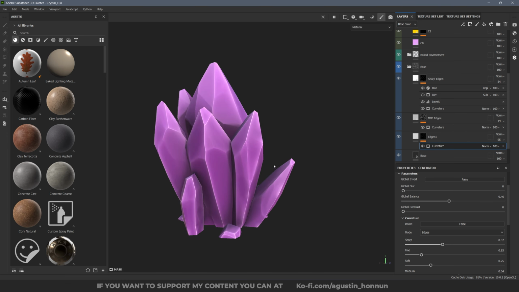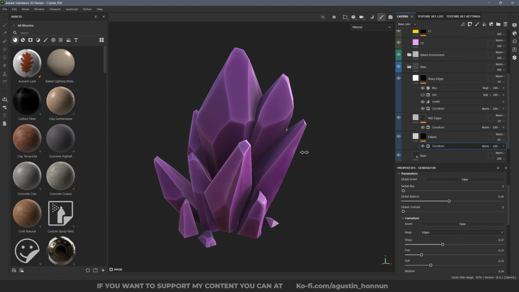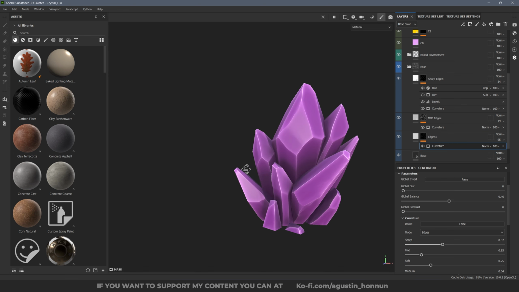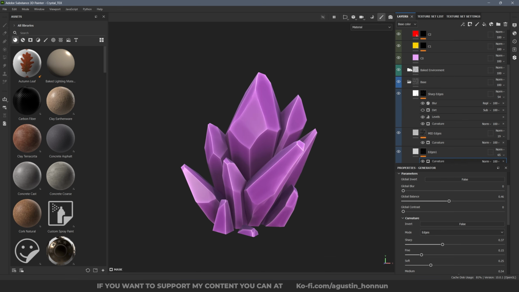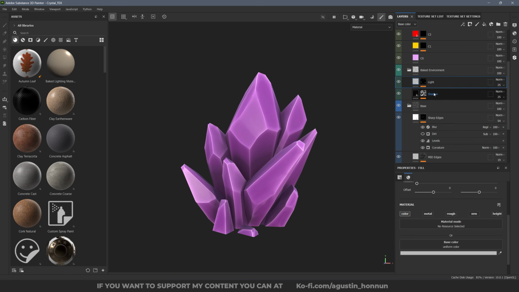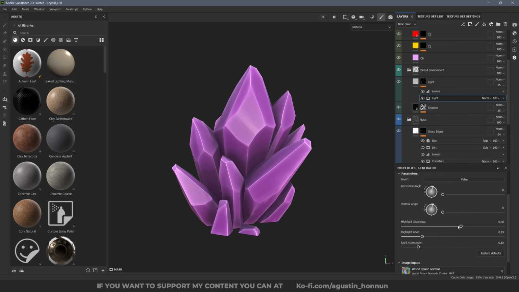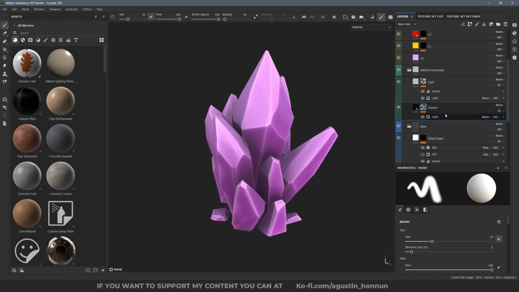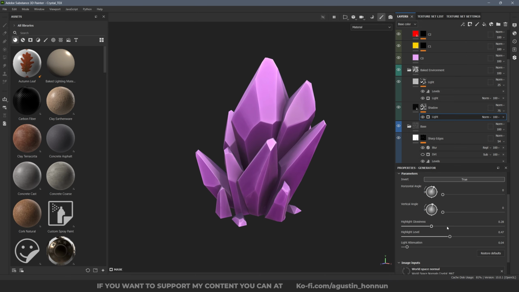Okay, that's a good base. We have the base of the crystals. I don't want to add too much noise to my faces because I want them to look quite clean. Here I'm going to play with the baked environment light. Let me try something. You can increase the light, make it pop out a little bit more, like this. You can increase also the shadows to make the bottom part darker.